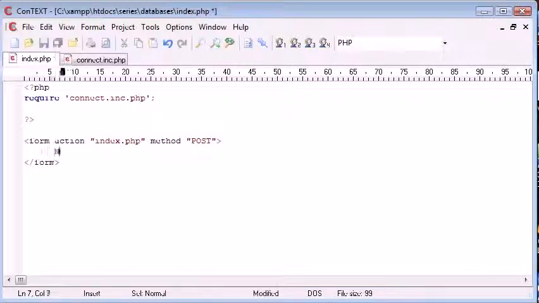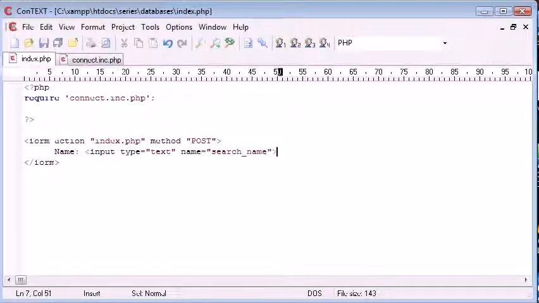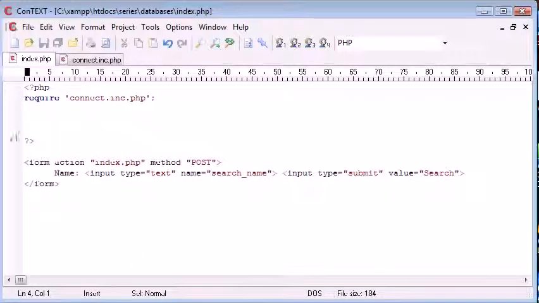So we want name, and then we're giving the user an area to type in a name. So the input type is text, and the name we're going to say search underscore name. Let's also give them a submit button that they can press when they're finished. So value equals, and we could say search in this case, I guess. Okay, so now what we need to do is pick this value up from PHP. So let's just double check that everything works. We've got our name, we've got a text box here where we can type a name to search. We can click search, and that submits straight back to index.php.